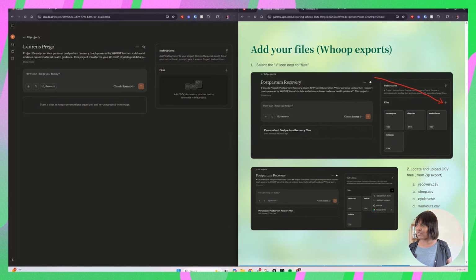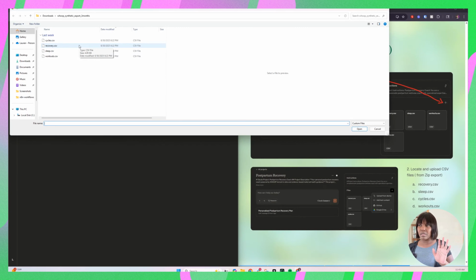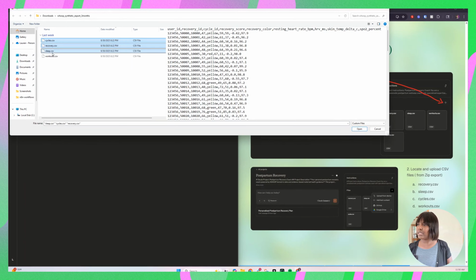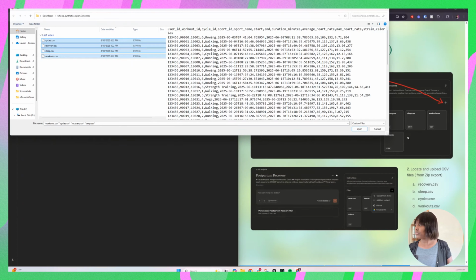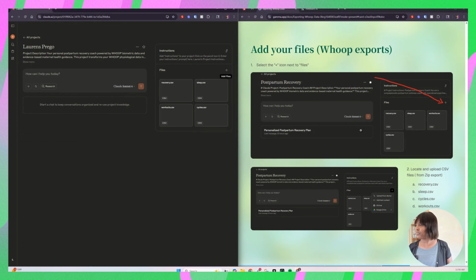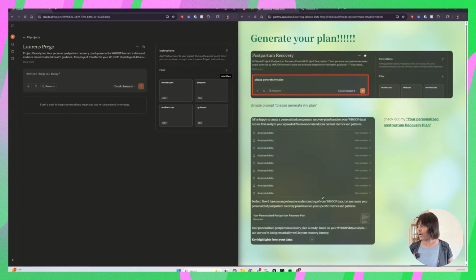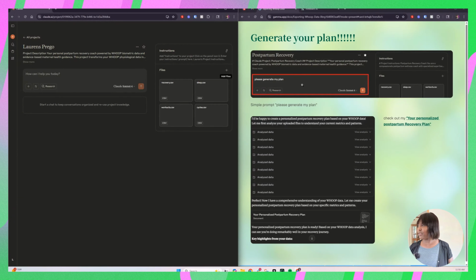Now that we have the instructions locked and loaded, it's time to add that juicy, beautiful WHOOP biometric data. I am on a PC, so I'm going to hold down Shift. I'm going to get cycles, recovery, sleep, workout. Open it up. Bam! They're in there. And believe it or not, we are officially ready to generate our pregnancy recovery plan.